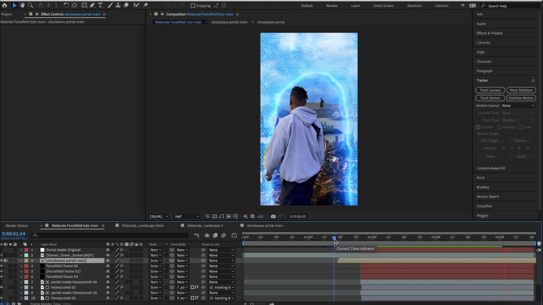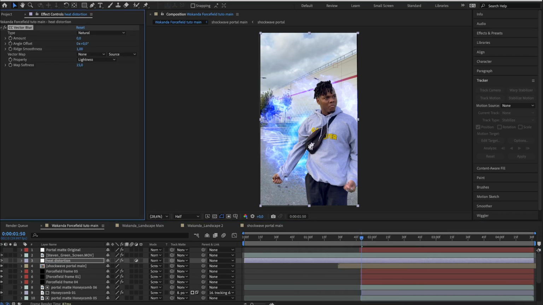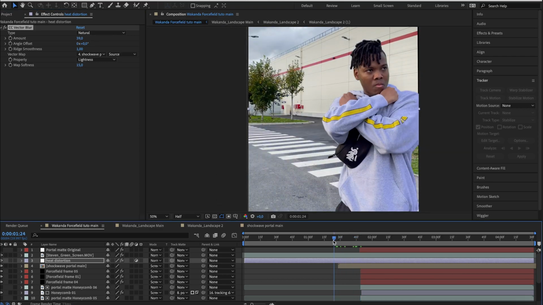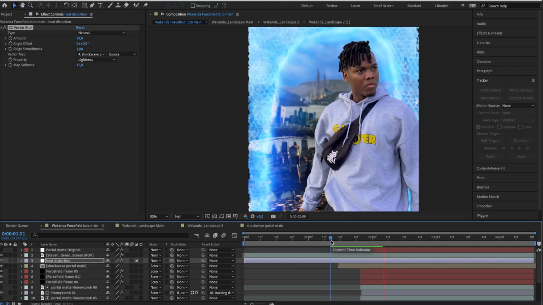We will add a heat distortion using the shockwave layer. So create an adjustment layer, then add the vector blur effect. Set the vector map to the shockwave layer and adjust the amount till you're satisfied. We can see that with the heat distortion, it deforms the space to open its portal. We will now add a last effect, which is a light wrap around the subject.